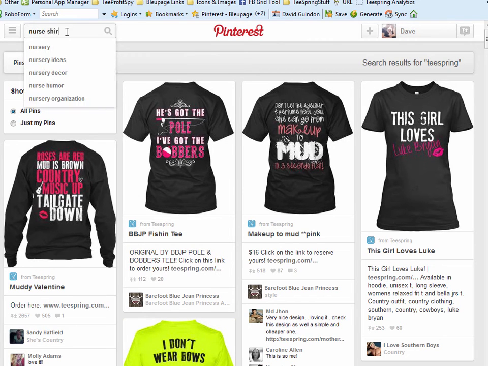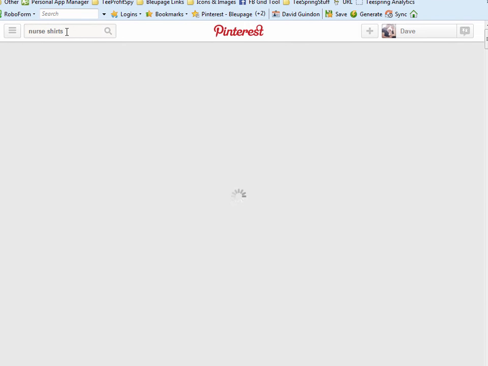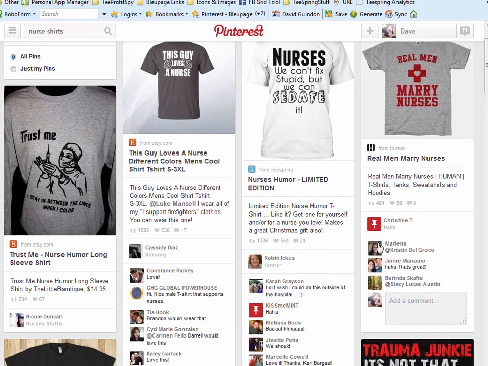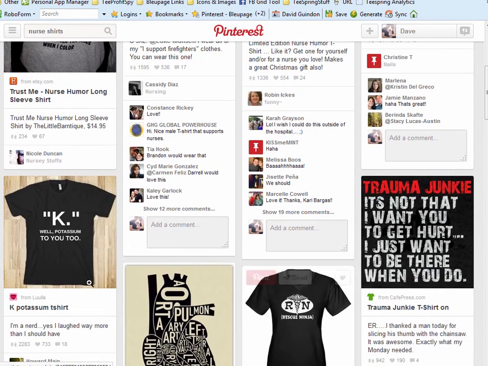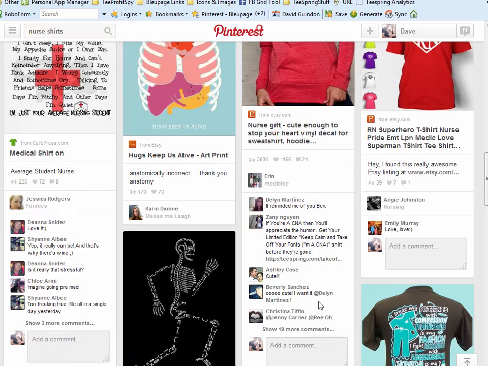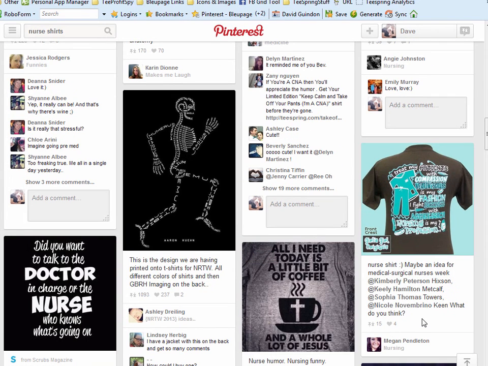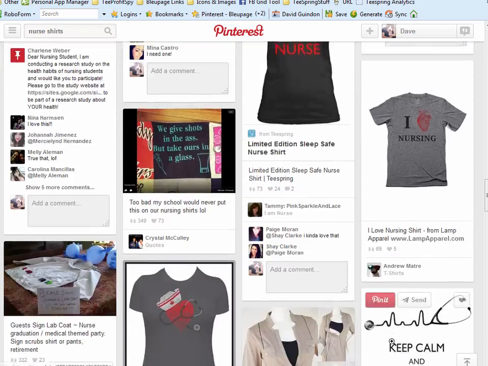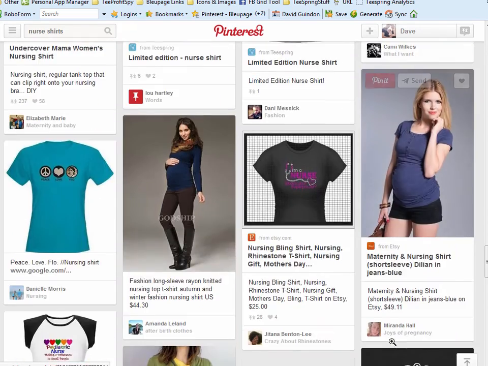Nurse shirts. So right away I can see some of these have never been on Teespring. There's some really good ideas here. And like I was saying before, as long as you have a good design, you throw it in front of the nurses and they'll buy it. They love buying stuff. Just because they've bought 1,000 shirts from a different design doesn't mean they're going to buy yours. A lot of different ideas in here.